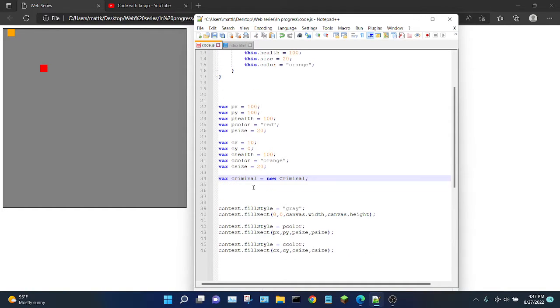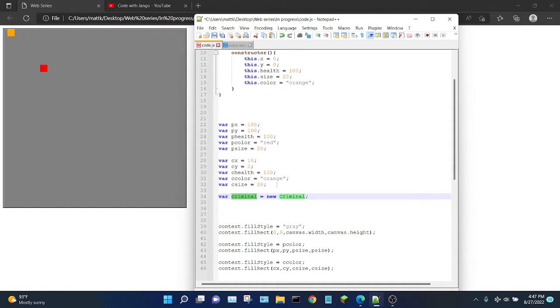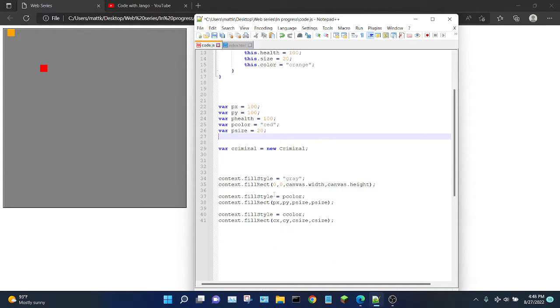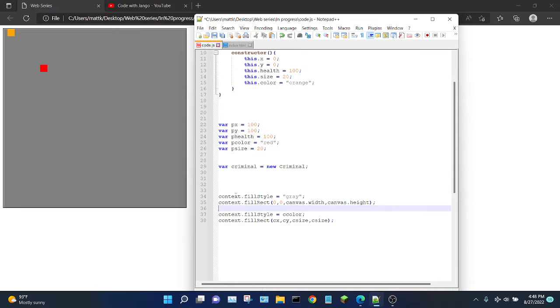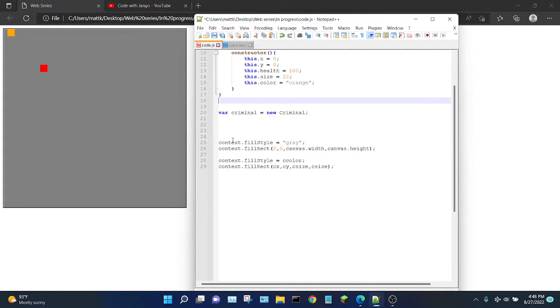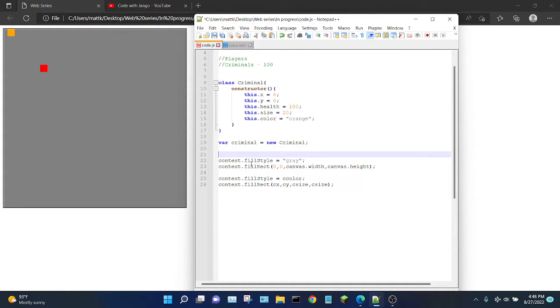So now what I can do is I can draw this criminal, but I can delete all of this data here and replace it. We draw the criminal right down here. And I'm going to get rid of the player since we no longer need the player. That was just an example. We're really going to focus on the criminal for now.